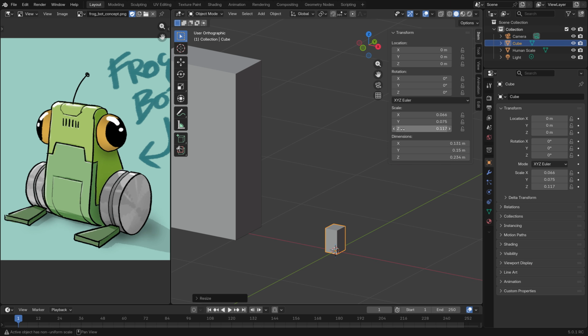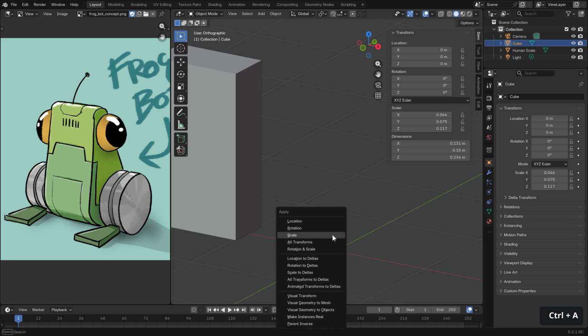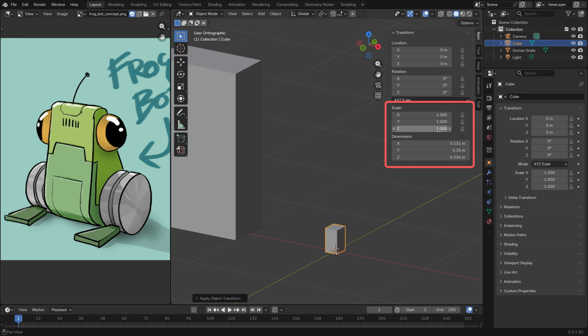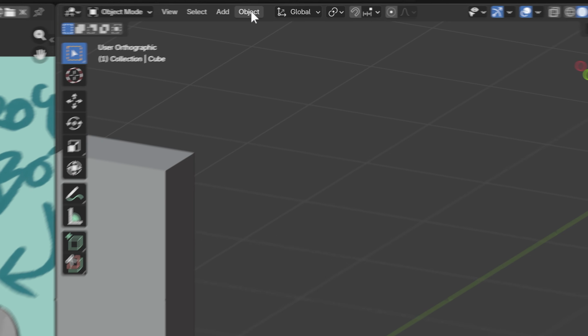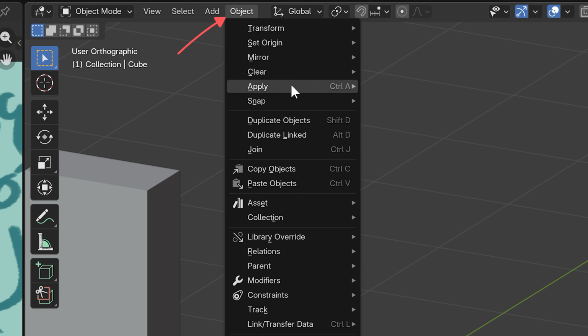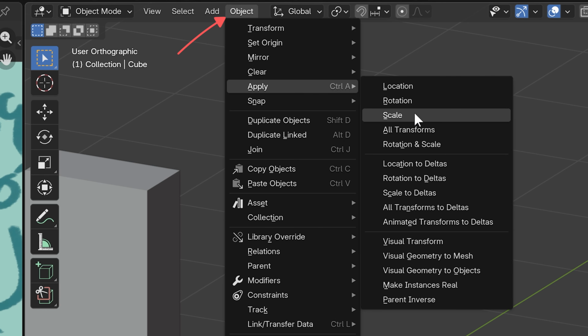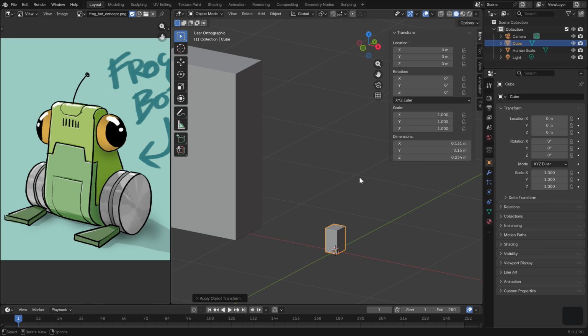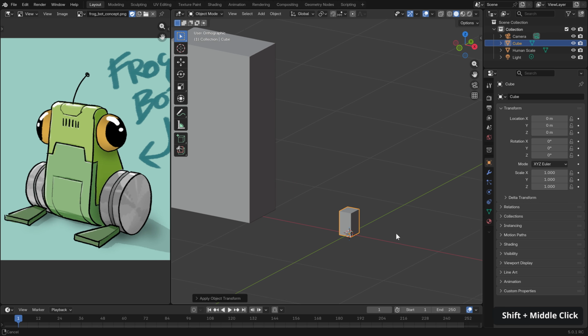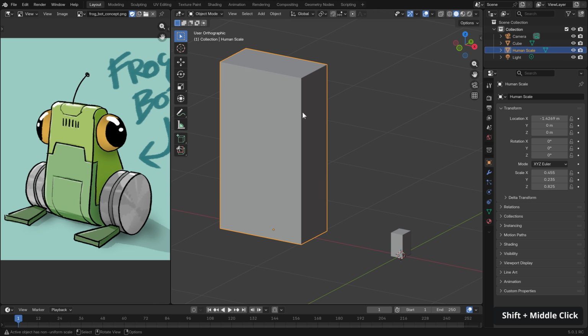So to preempt that issue, with our object selected, we can do Control and A and apply the scale, and this unifies everything to 1. This can also be achieved by moving up to the Object menu, Apply, and Scale. Now we can hit N on the keyboard to hide our sidebar. And we're also done with our human scale here.